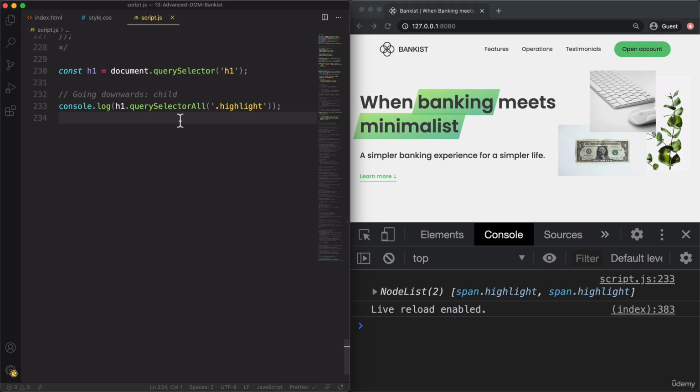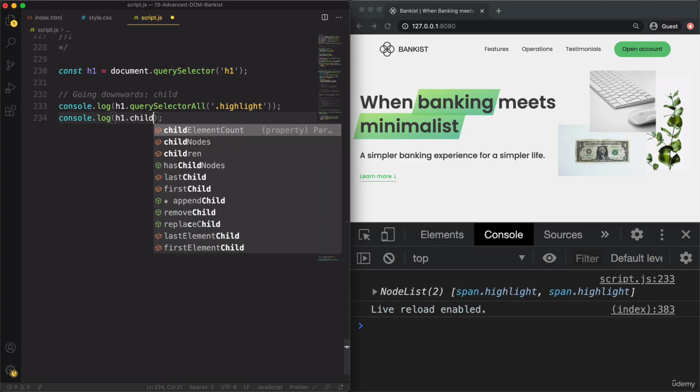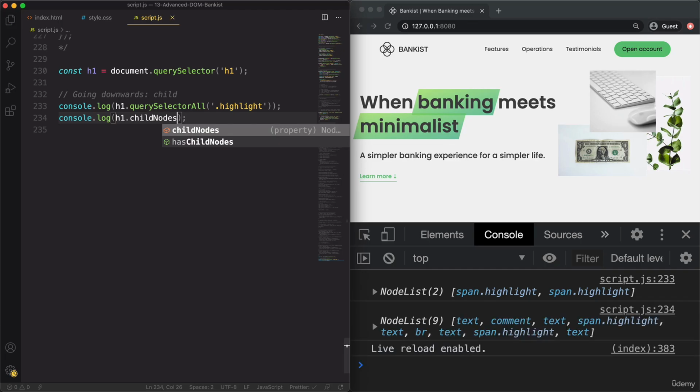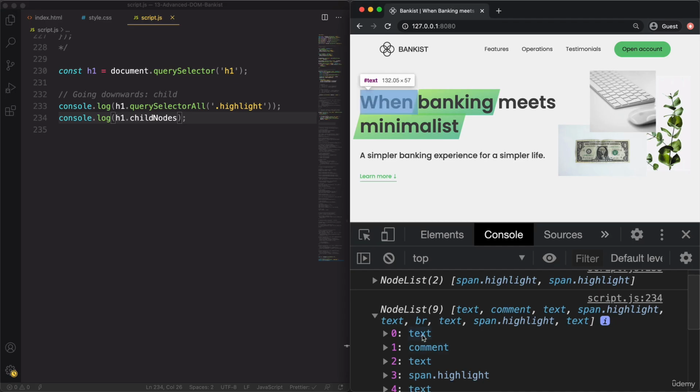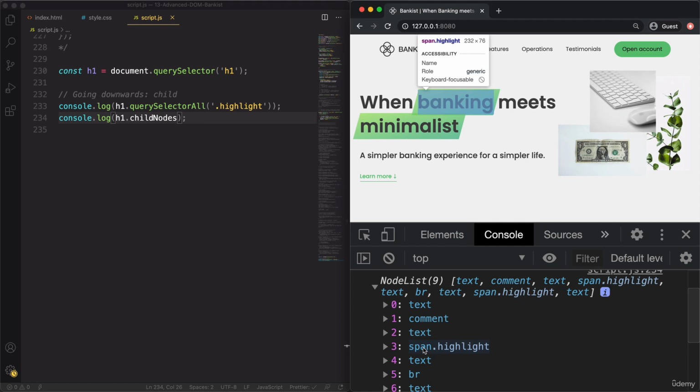Now, sometimes all we need are actually direct children. And so for that, we can use h1.childNodes. So let's take a look. And so here we actually get all kinds of stuff. So we get text, we get a comment, and we get then these elements. And that's because we already know that nodes can be anything. So they can be text or elements or even comments as we have here. Okay, so this really gives us every single node of every single type that there exists.